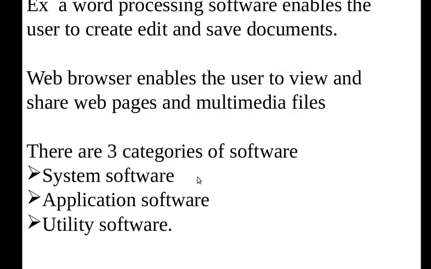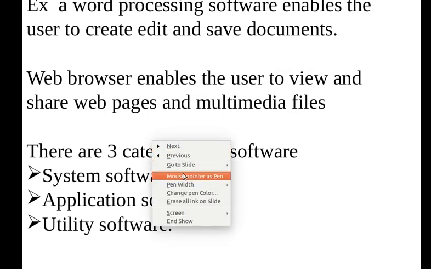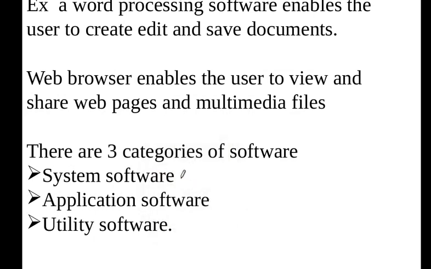And here in software we have three categories. One is system software, another one is application software, then third one is utility software. So we will try to understand what you mean by the system software.